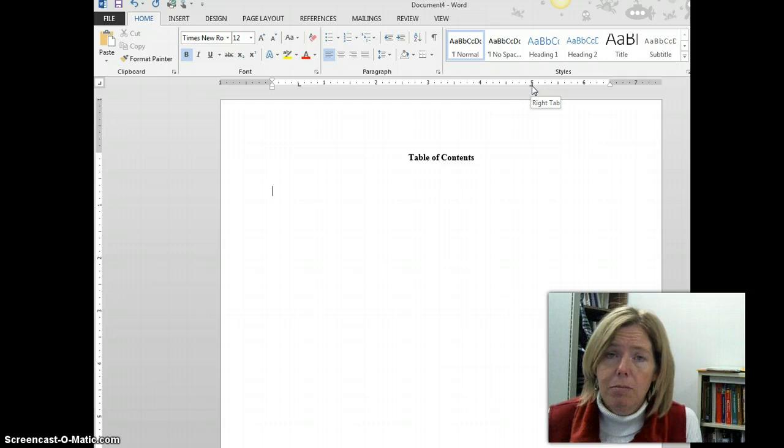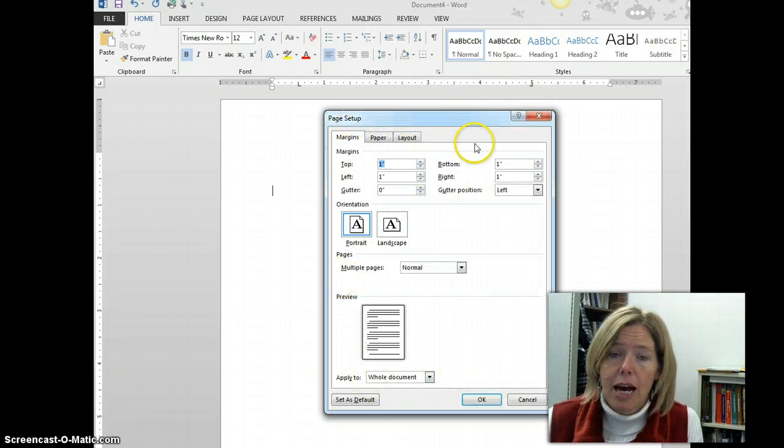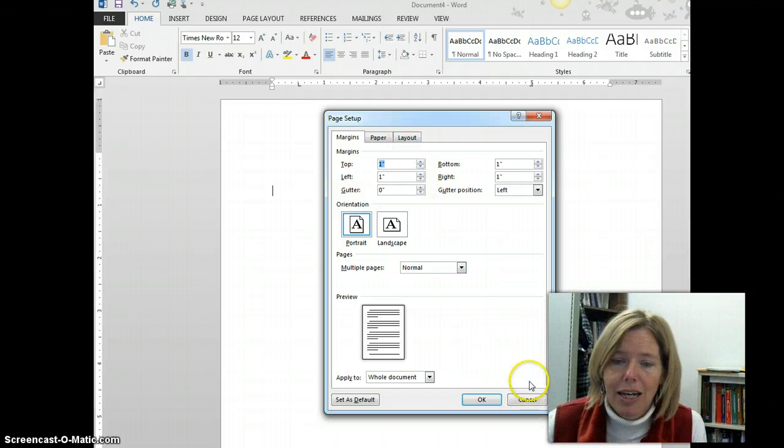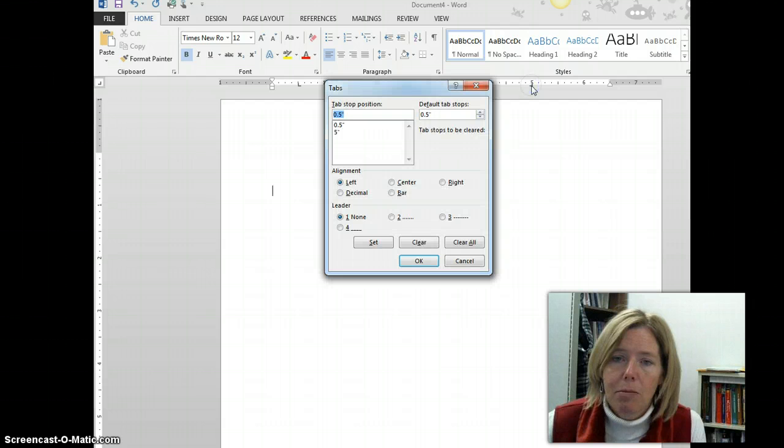Now we have the right tab set, but we don't have those dots as a leader. So what I'm going to do is I'm going to double click on the right tab. And it'll get us into the tabs page. And actually, I clicked wrong. Let me try that again. I'm clicking on the tab, double clicking. So there's our tabs dialog box.